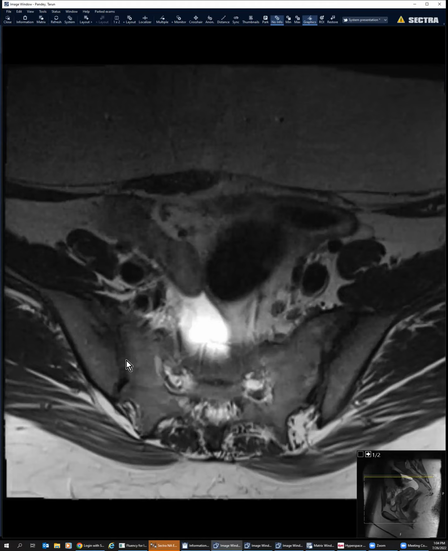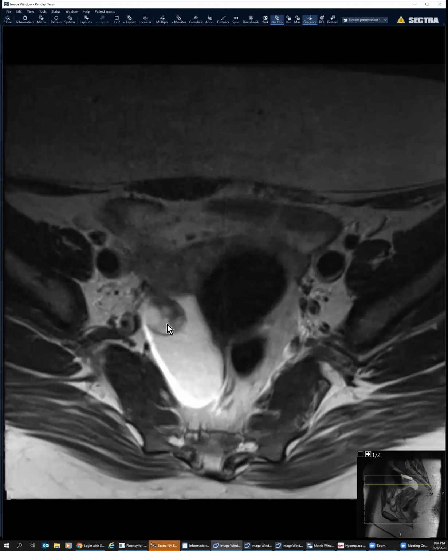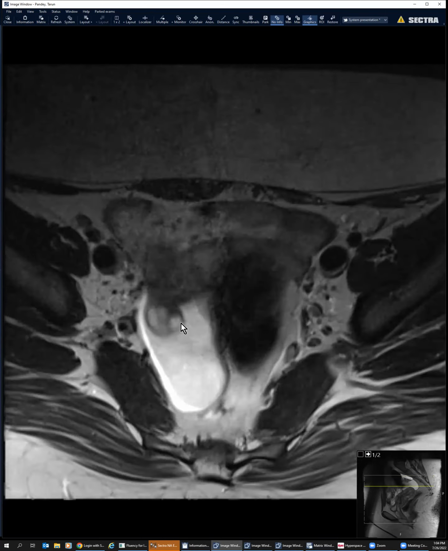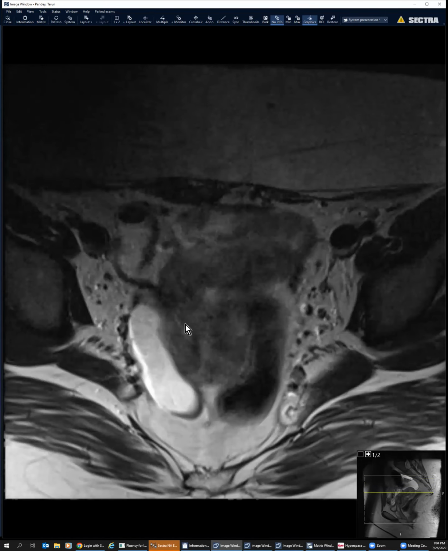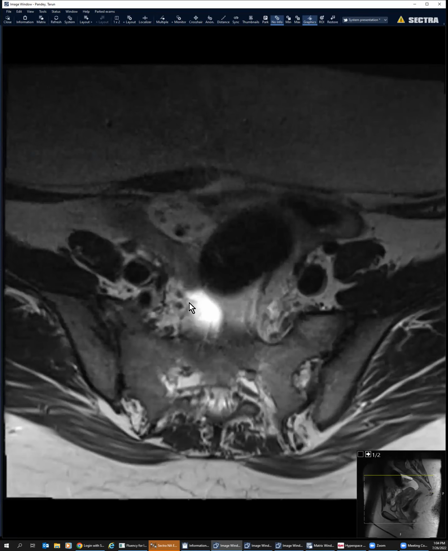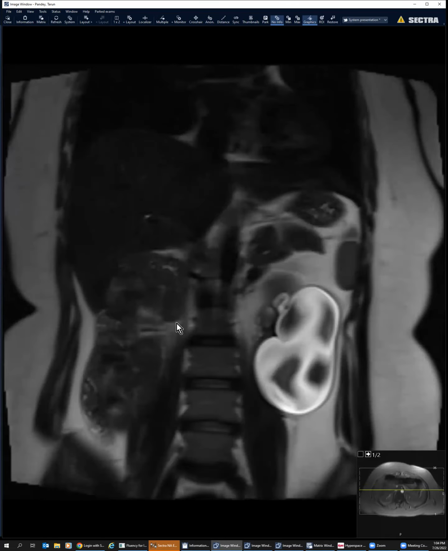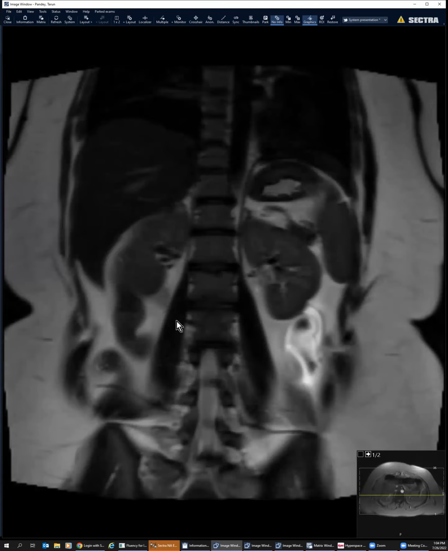Okay, so these are pelvic images in a young female patient. Patient has history of severe abdominal pelvic pain, and these are some of the images. Let me show you the coronal. We did an abdominal and pelvic scan.